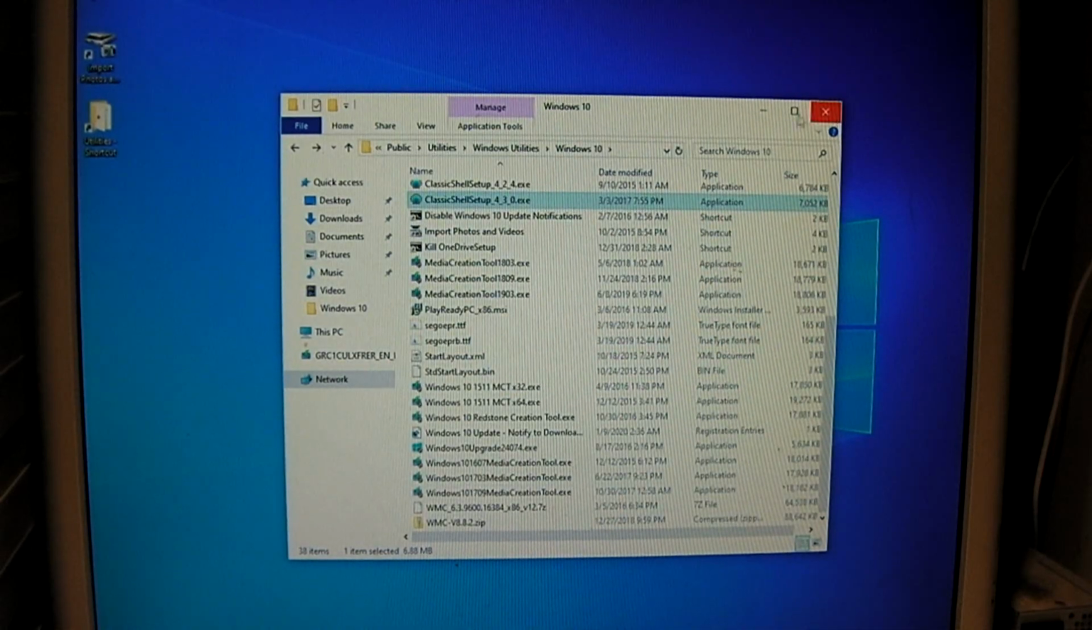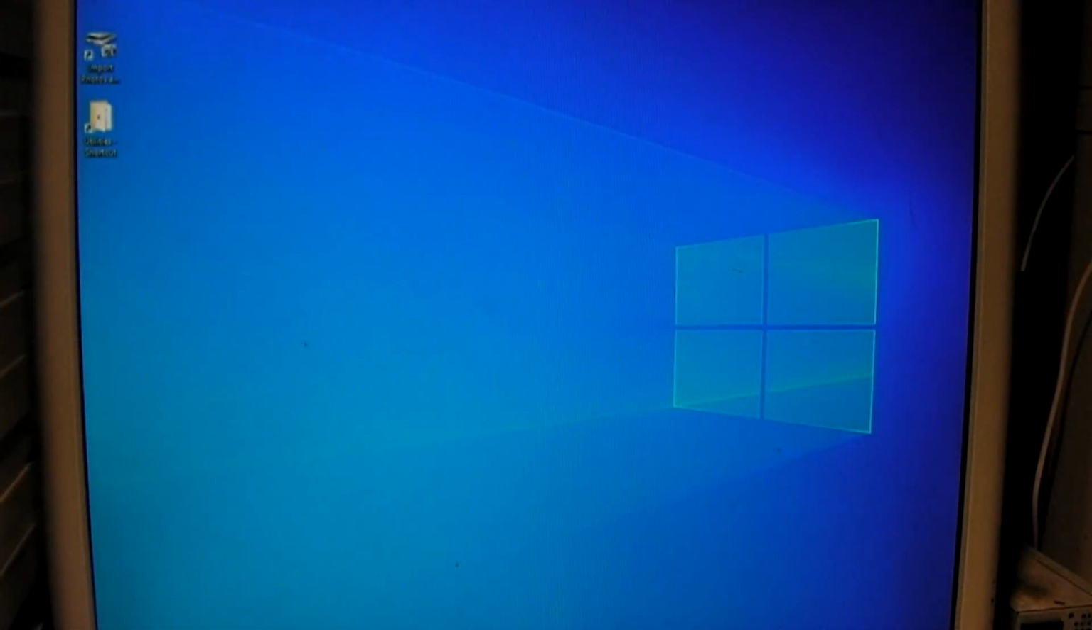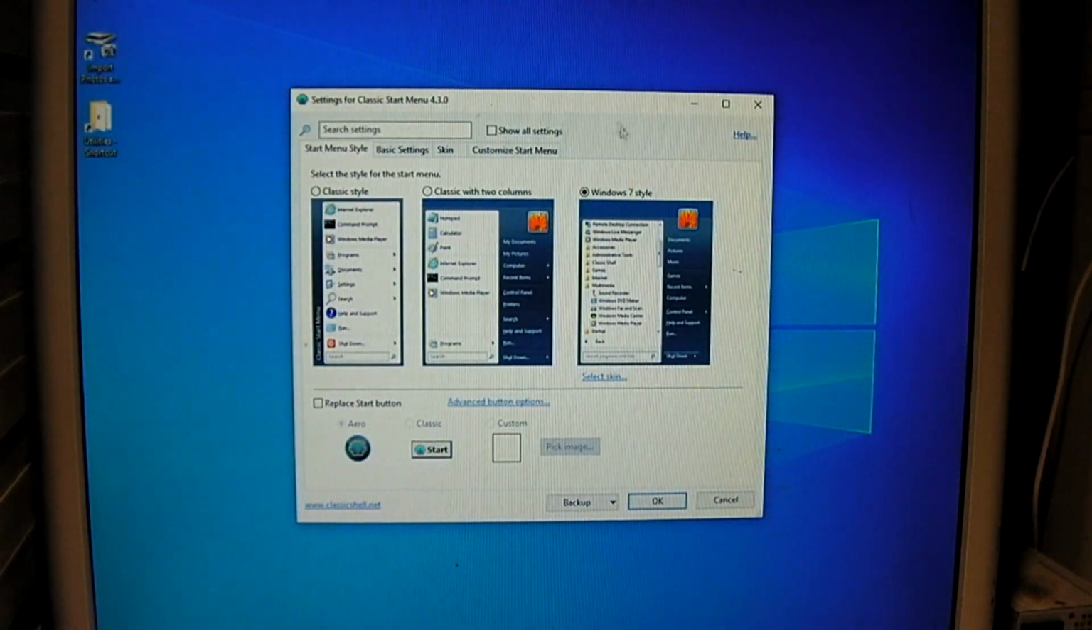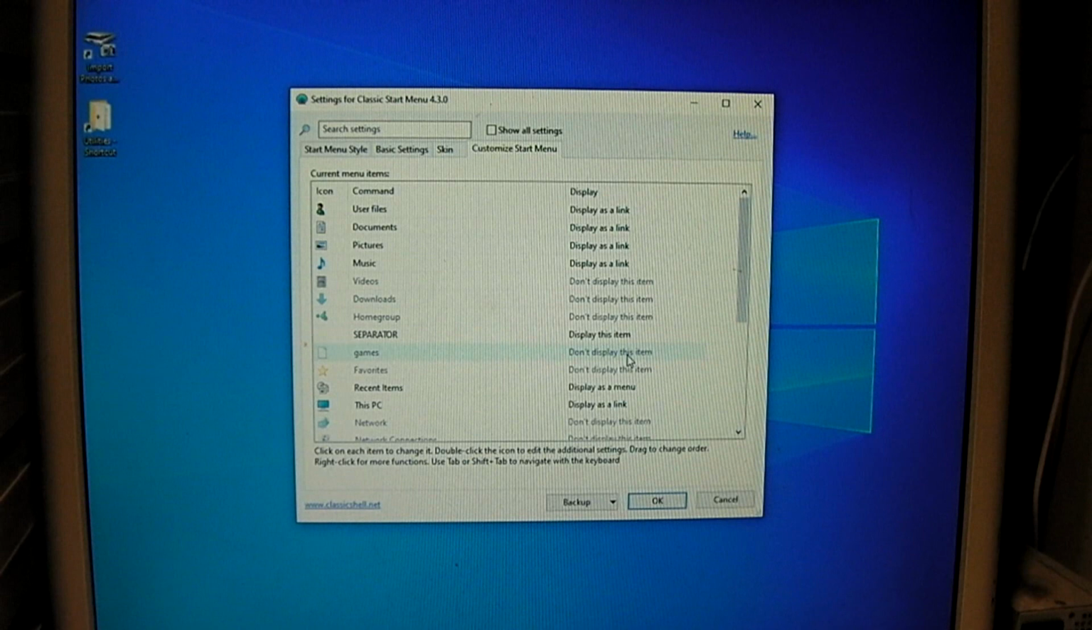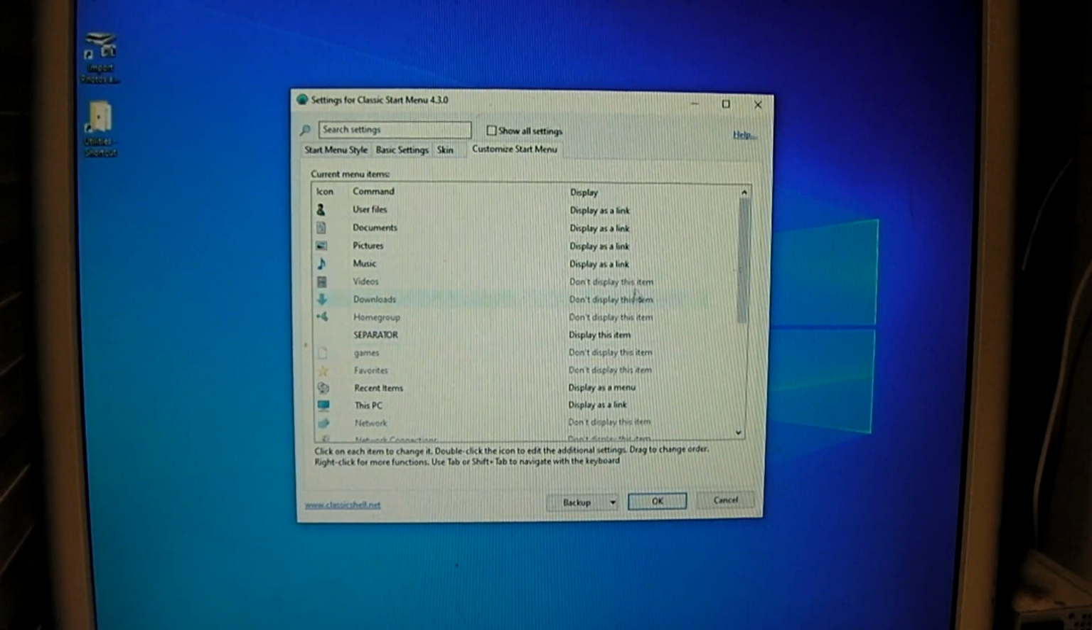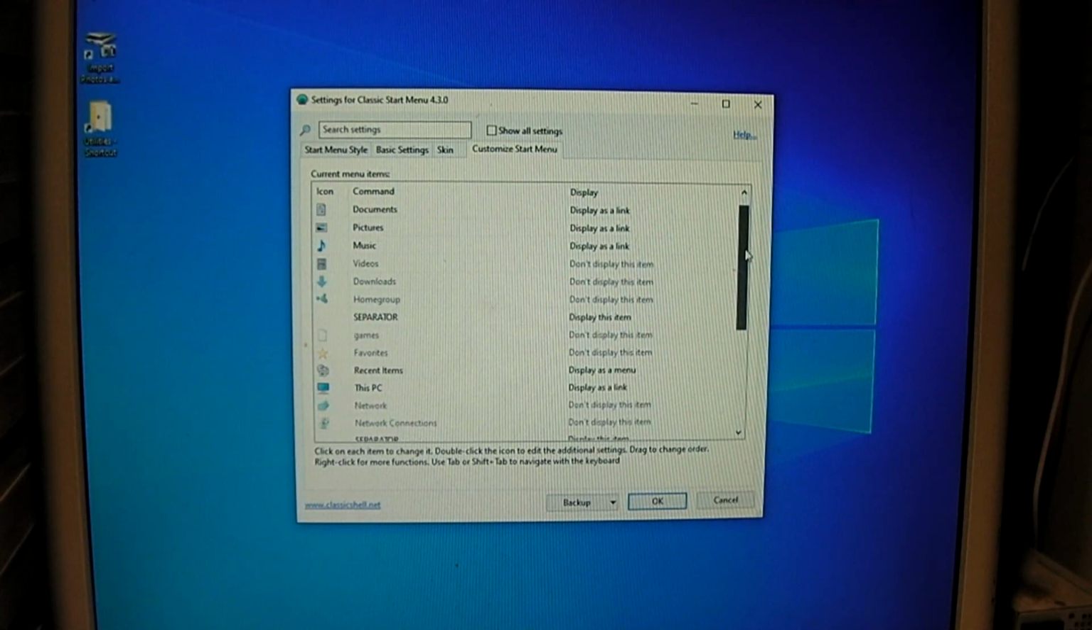So I'm going to minimize this. Now when I click on the start button, Classic Shell wants me to set it up. So what I'm going to do is I'm going to first go over to Customize Start Menu. And as mentioned earlier, ever since Windows 10 1803, the Games shell extension has been disabled, so don't enable this item because it won't work. But you can access your games from within the Start menu.